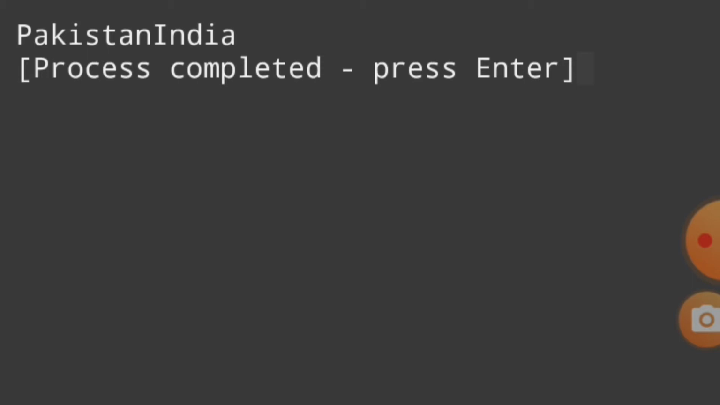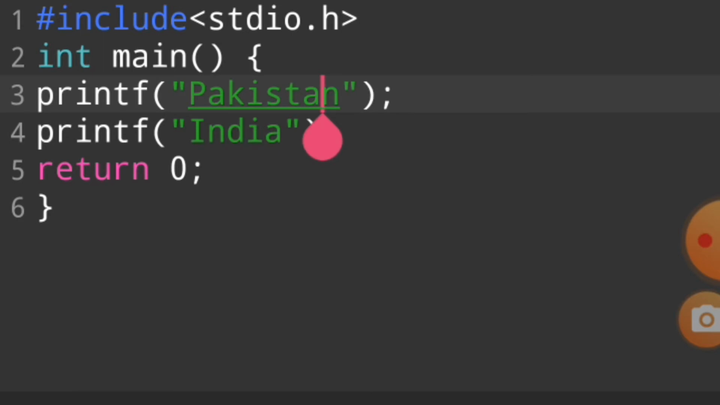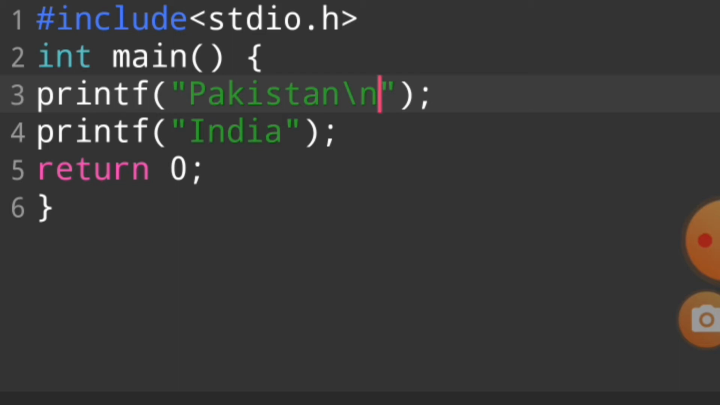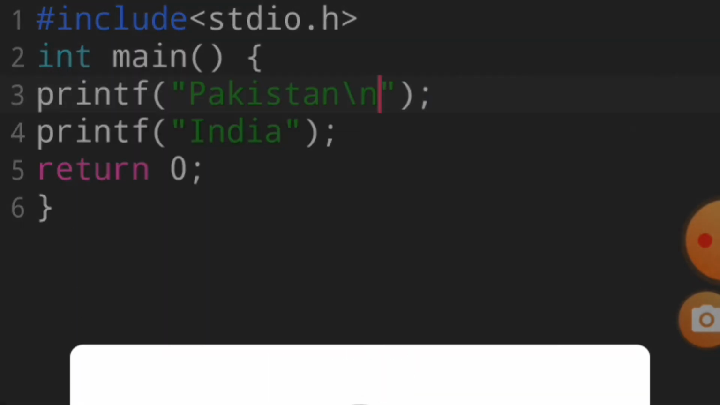I know you understand why India is not printed on the next line, because printf means print. When our compiler prints Pakistan, the compiler goes to printf and also prints India. The compiler does not print any space or any next line. If I want a next line, with the help of escape sequence character we should know \n is used for printing a new line. This \n works just like an enter button.